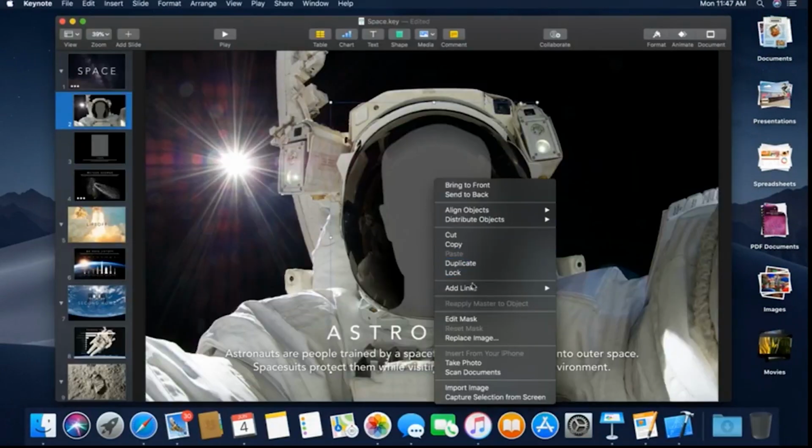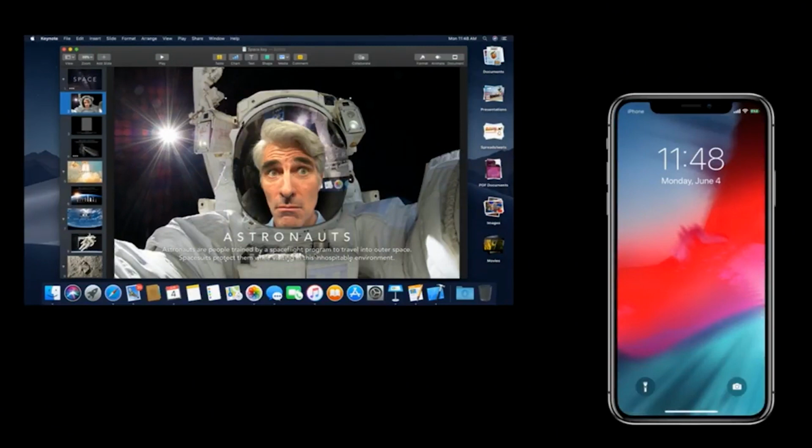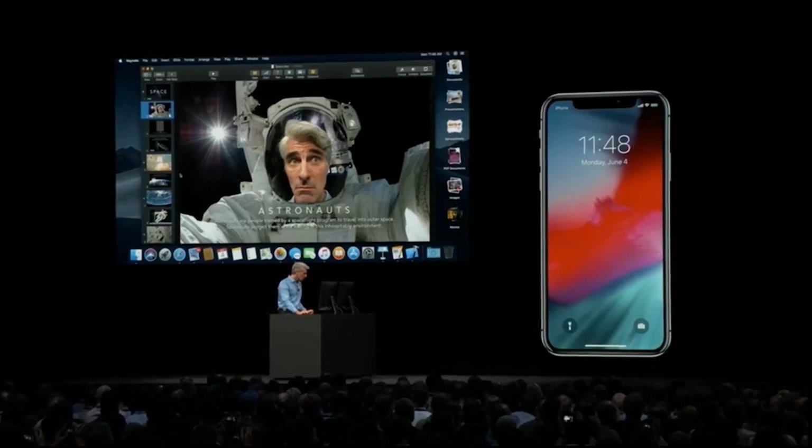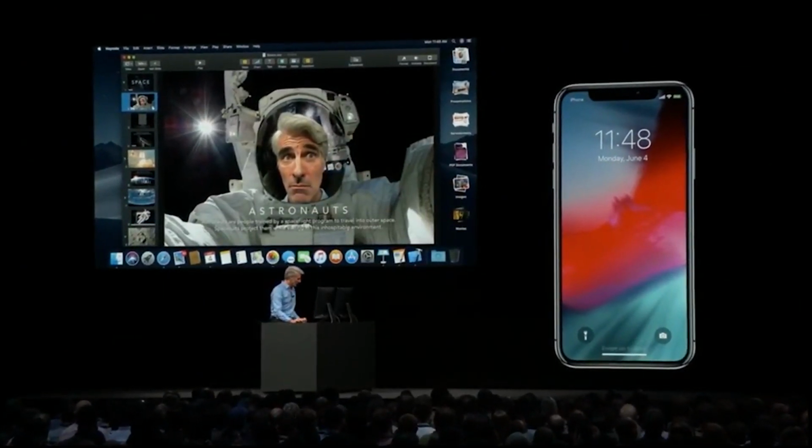Well, when I select this object, I can choose to take a photo, and it appears directly in my document. Isn't that cool? Now, this works as well for scanning documents.